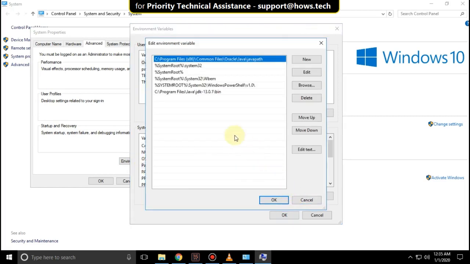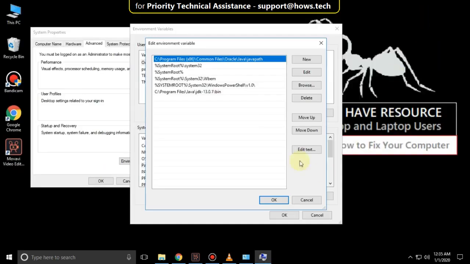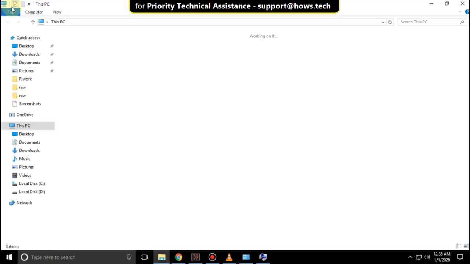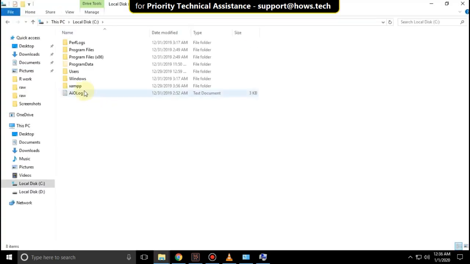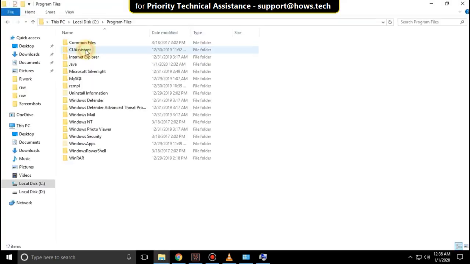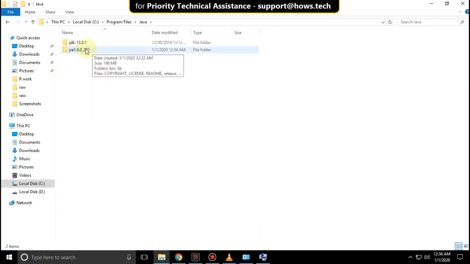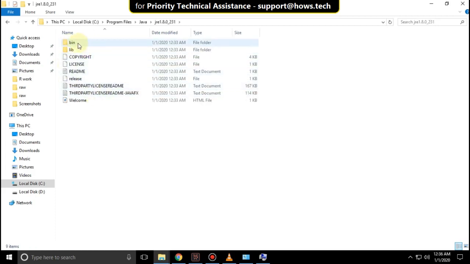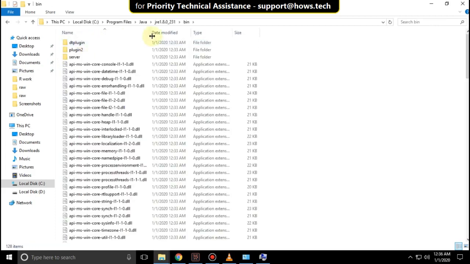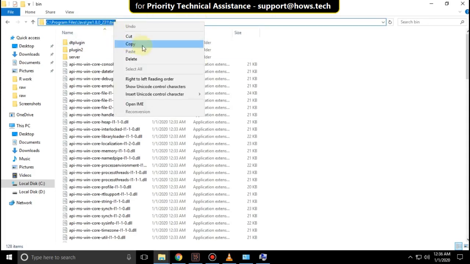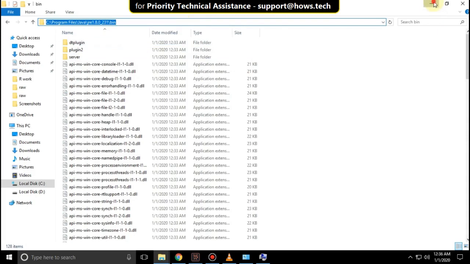Okay, we have to set this path, so click on Edit. Now open File Explorer, open C drive, then open Program Files, then open Java folder, then open this folder, then open bin file. That's it, we want this file location. Then click here, copy this.